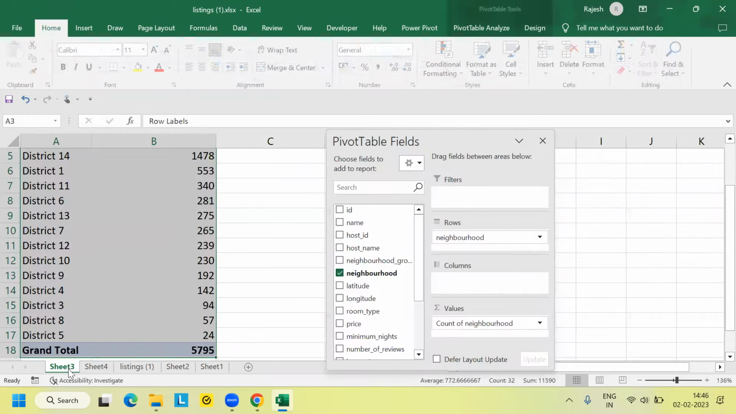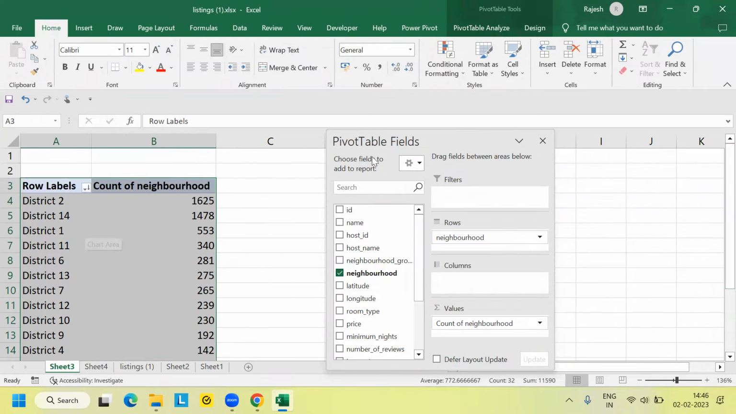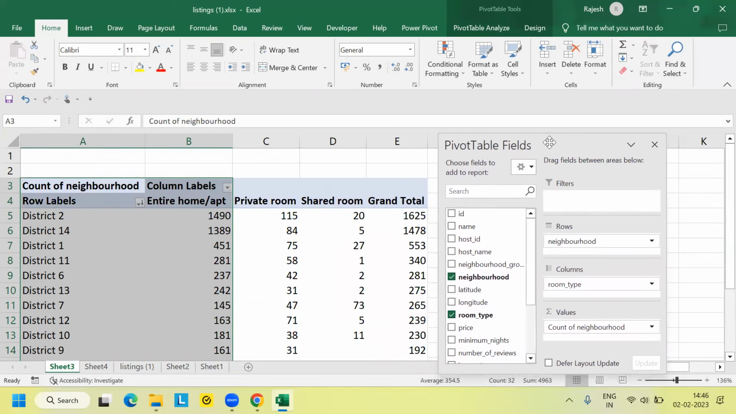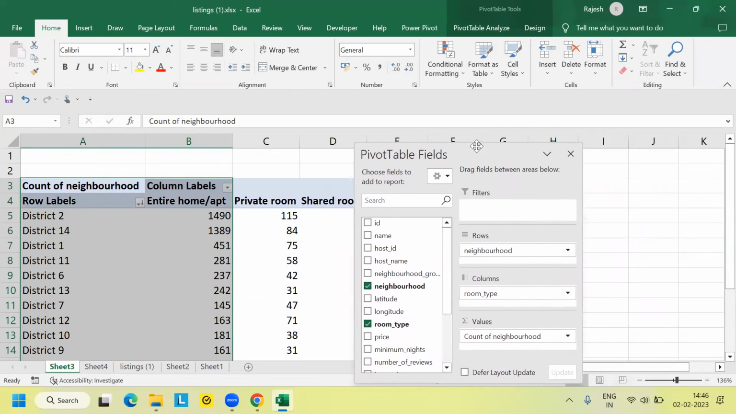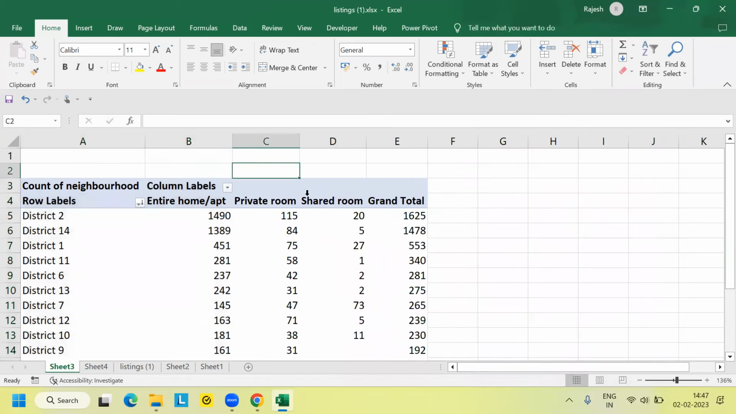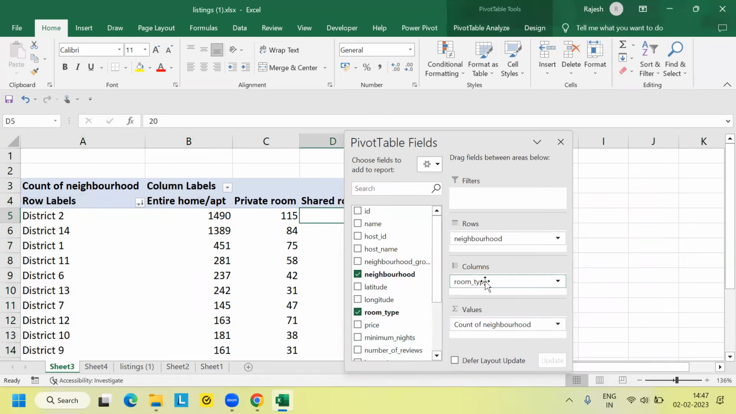Go to the pivot table sheet. Now to this table, I'll drag room type to columns so that I will know which district has how many of each type of room. So on rows, we have neighborhood. On columns, we have room type.